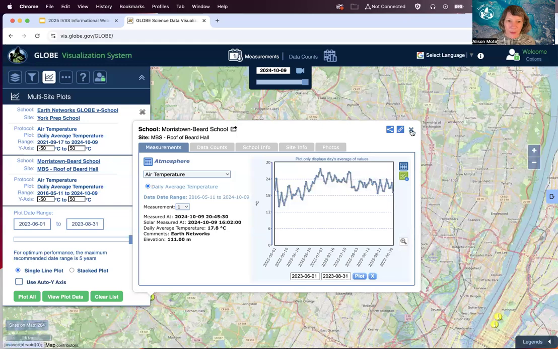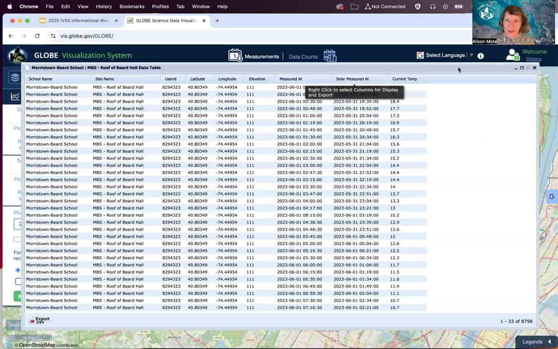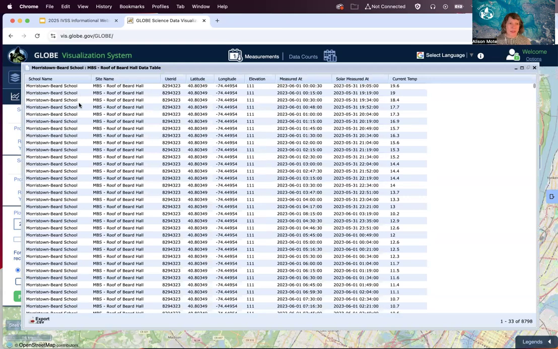So another option for downloading the data is within this view here, the station view. If you click on the View Plot Data in Data Table button, this little blue button that's above the green button, it will again bring up a data table. And this is the data just for this particular site. So the Morristown Beard School, you can see the school name, site name, and other location information about this school. Then you'll also see the detailed temperature measurements that were taken at this station.